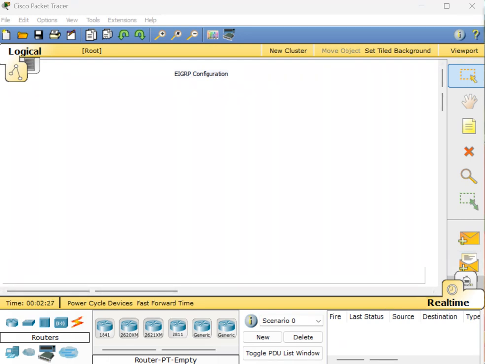Hello students, today we are going to configure EIGRP. Okay, the EIGRP protocol we will take. So this is the EIGRP configuration, and we will take two routers here. The router is 2811, two routers we will take.